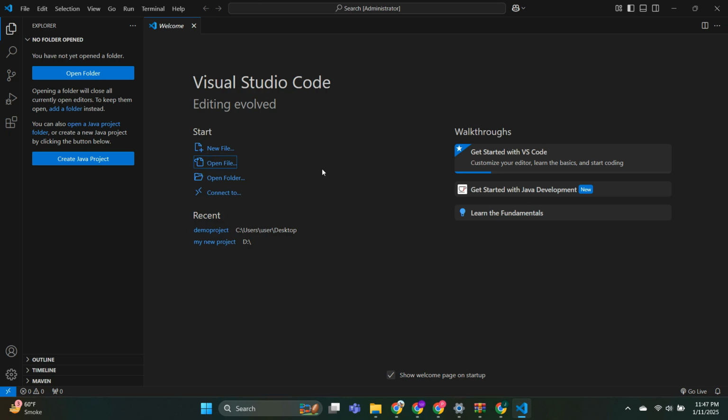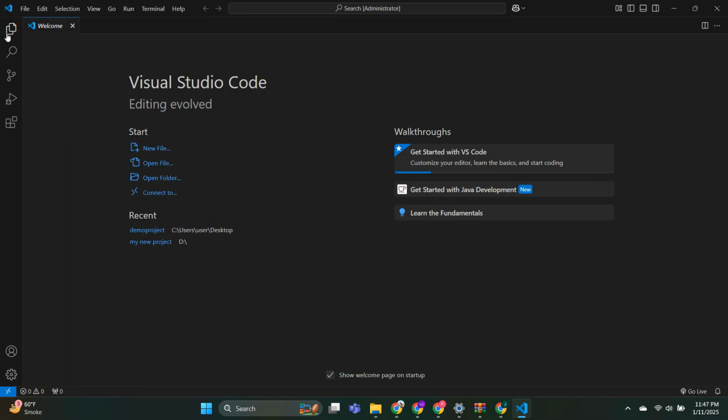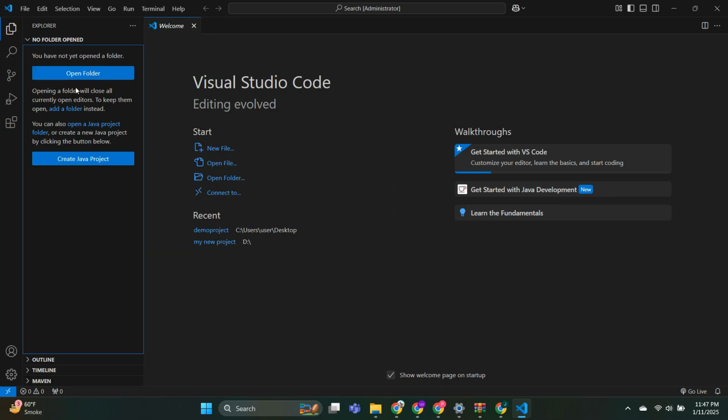And then once you are on this page, all you need to do is to open a folder. And if you can see this section of your screen, what you need to do is to click onto this File Explorer icon. It's situated on the upper left corner of your screen and then hit Open Folder.